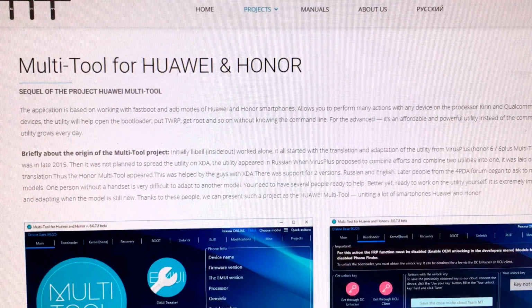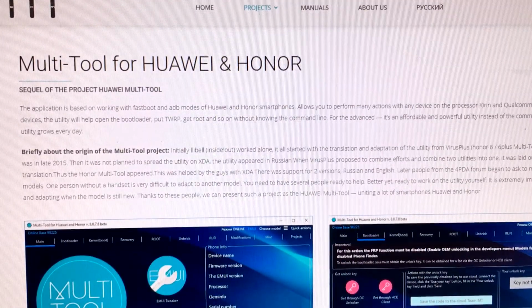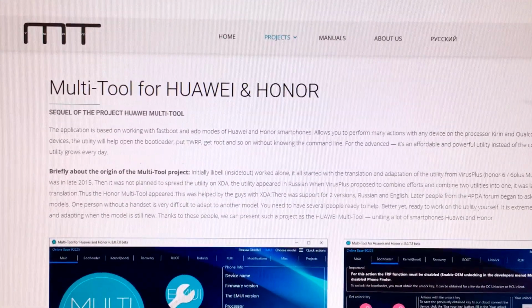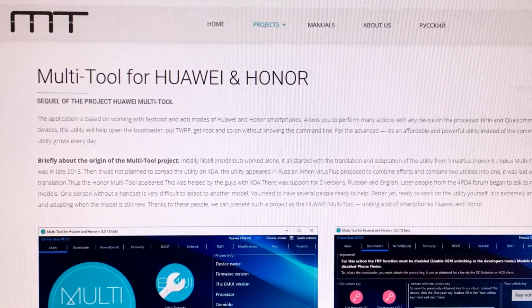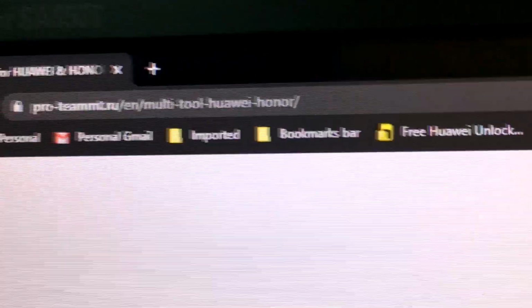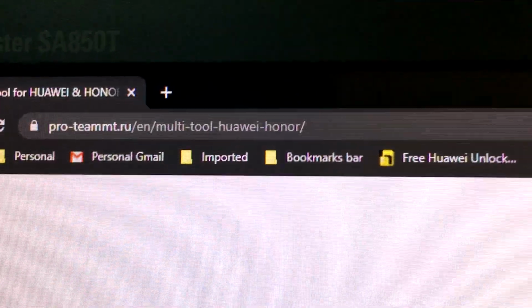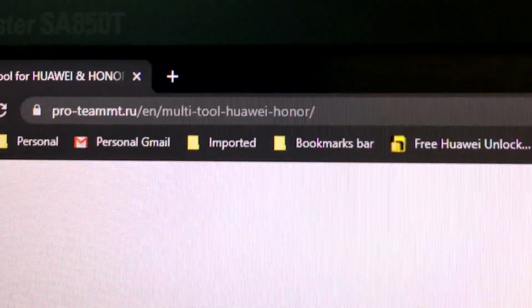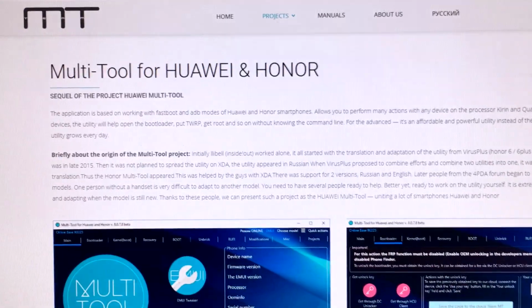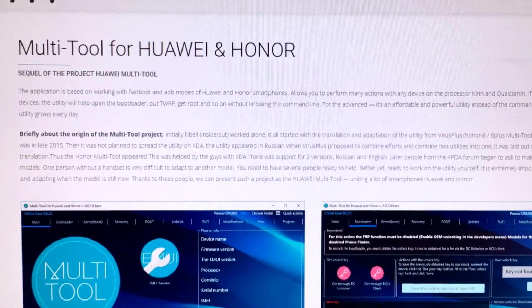So first of all, we're going to need to have a tool, which is multi-tool version 8. So let me show you the link, which I will be putting in my description below as well. Sorry about the dogs barking right now, but yeah, that's the link for this, and it should show you this page for multi-tool designed for Huawei and Honor phones.